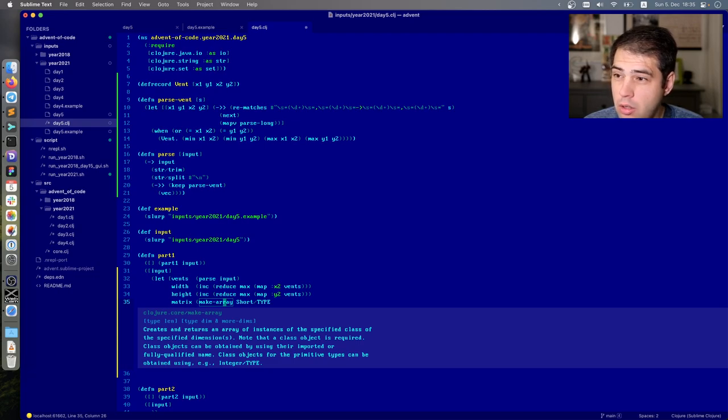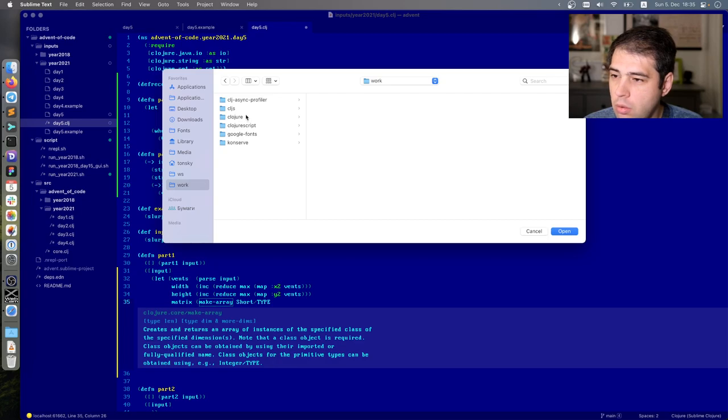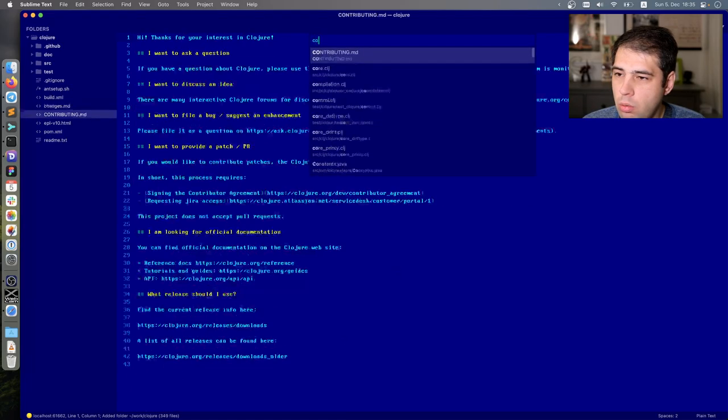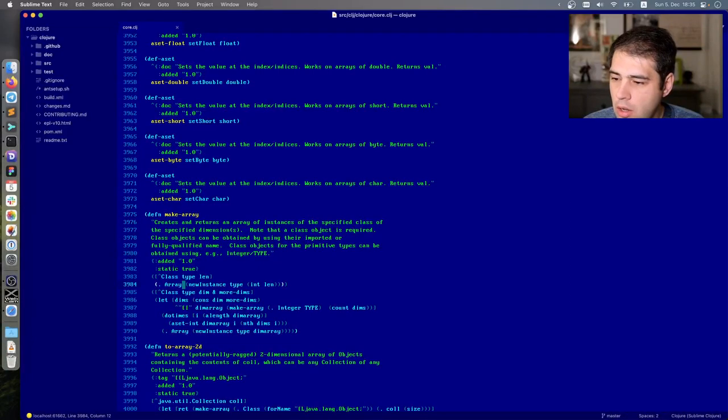Like, and for that we'll need to open Clojure sources because you always want to open Clojure sources. You go to core.clj, make array. No, I don't understand really this code. The first one is we create an integer array. Why?